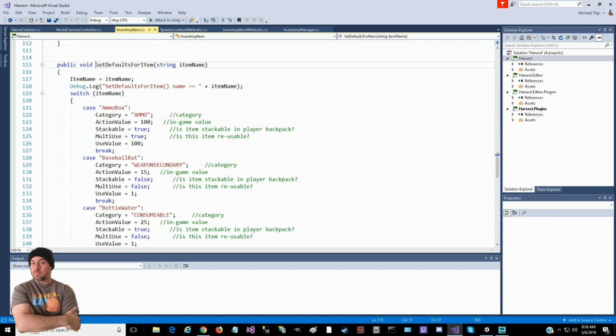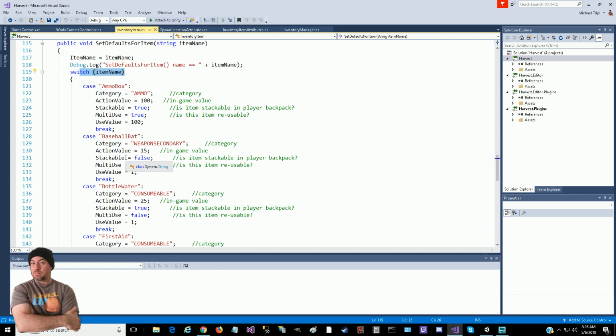And then I created this function here called set defaults for the item. And all it does is pass in a string name, and based on that, the string name is actually going to be the name of the prefab, which I'm also keeping the same as the name of the item internally. So we just assign item name to item name, and then we do a switch statement, which is basically a selection based on the value of item name.